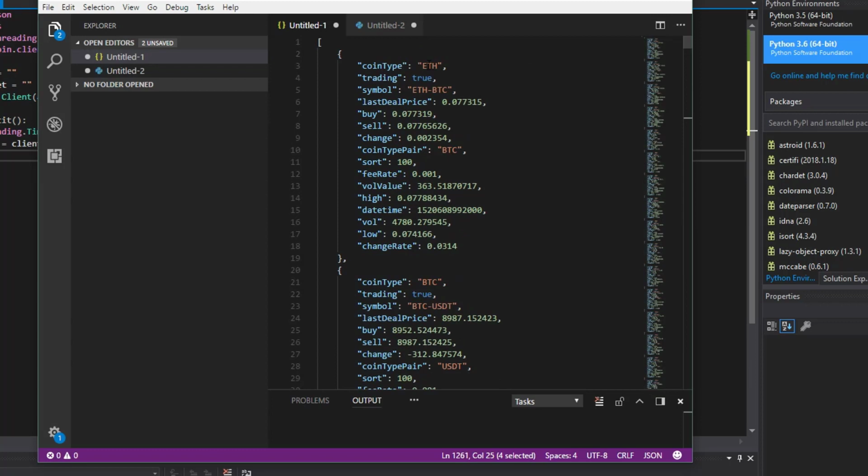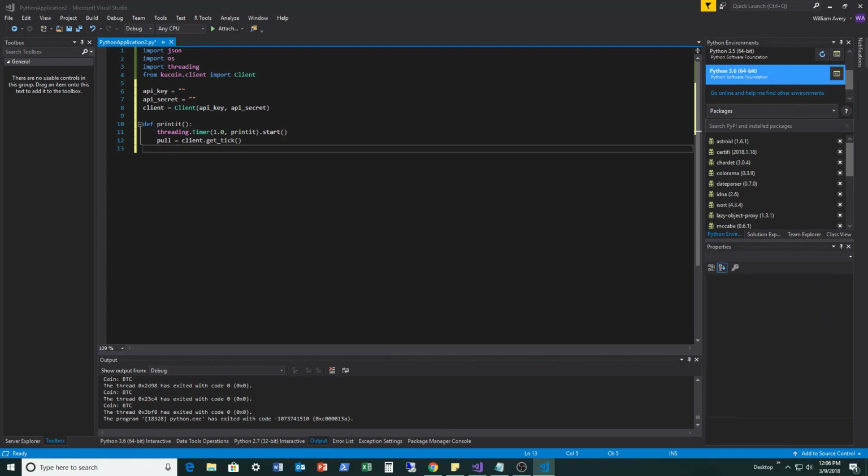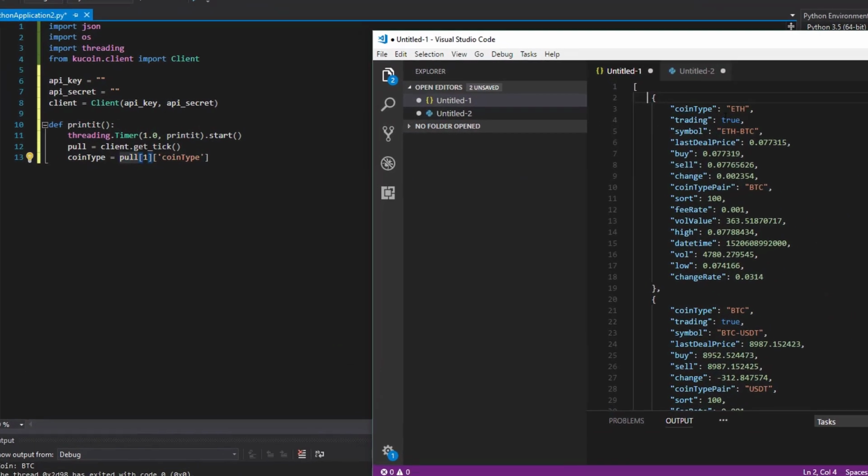So in this case, the hardest thing for me to learn was how to pull, let's say, just a variable from here. So I'll go ahead and show how to do that. Once we get a pull request in to get the client tick, which pulls in the JSON information, we're going to set up a variable to parse that a little bit. So set up a variable called coin type, and let's pull this over here. Let's pull the first one.